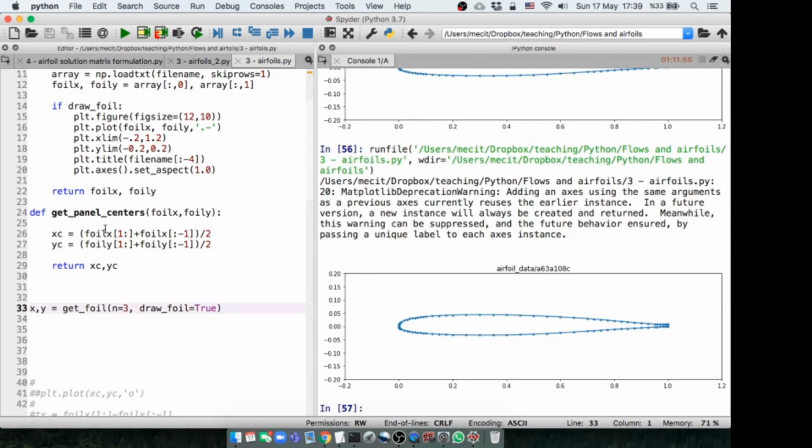I can call this function xc, yc, get panel centers, and I should be inputting x and y, these two values that I loaded. So if I supply the xy coordinates, it will get me the centers using these two functions. Be careful here, I am writing x and y here. So x and y will be passed to foil x, foil y. This should be calculated and returned as xc, yc. Okay.